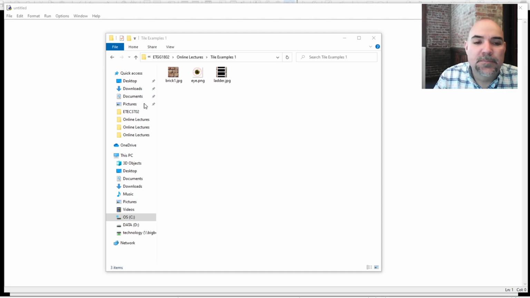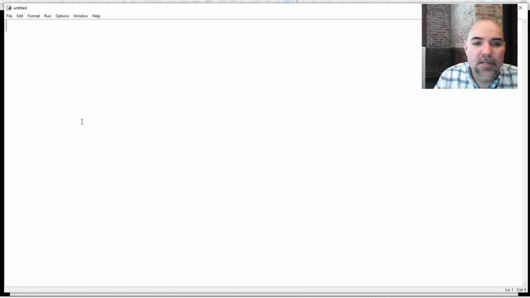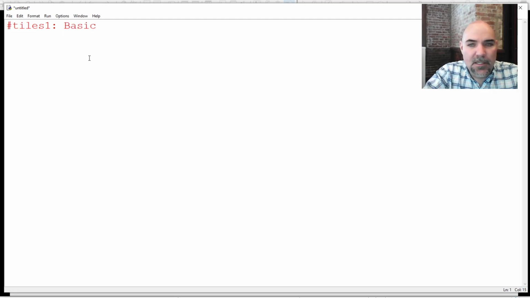And so what I'm going to do in my code is switch over to this coding window. And I'm going to start off by giving this a comment. I'm going to say tiles1. And I'm going to give it a little description. This is just going to be a basic tile map example.